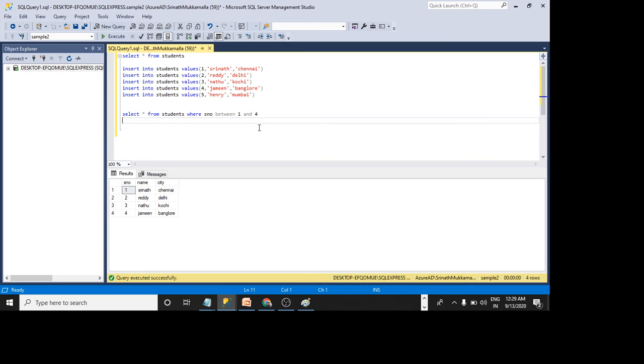Now what I will do, I'll just copy this and paste that one. I'm telling serial number NOT BETWEEN 1 AND 4. I'm telling I should not have from 1 to 4 including 1 and 4. So now if I run this, only 5 will be displayed.